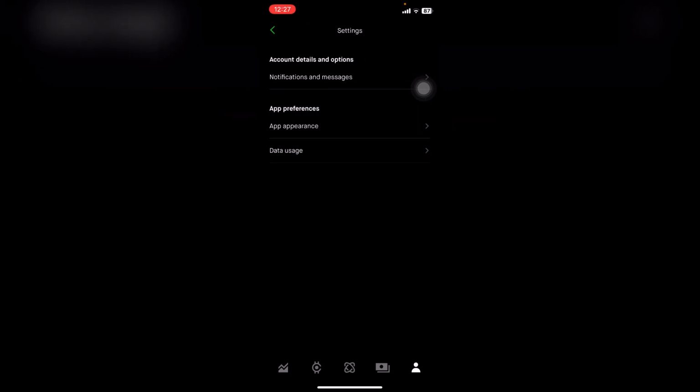Scroll down and tap account information, then select deactivate account. Robinhood will guide you through the steps. Once you complete them, your profile will be closed, and this is how you delete your Robinhood profile.